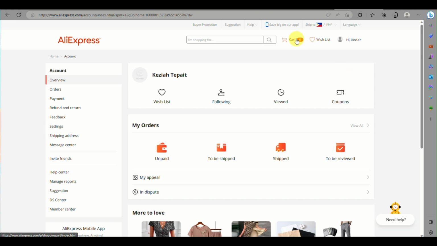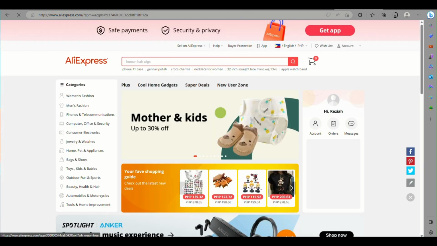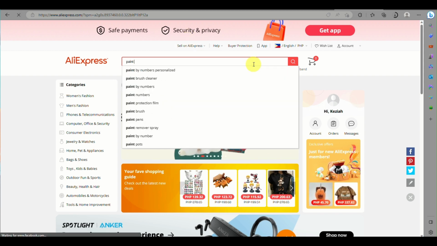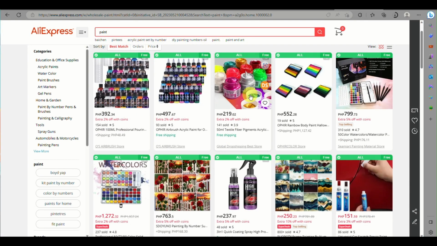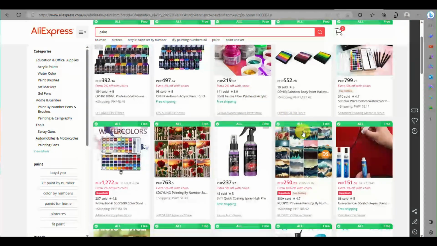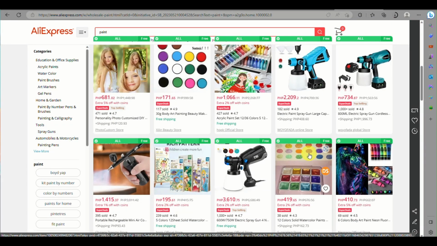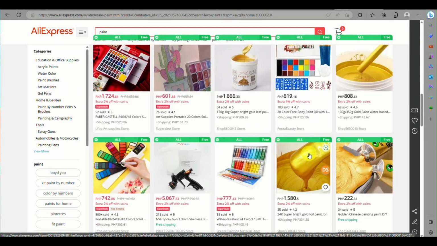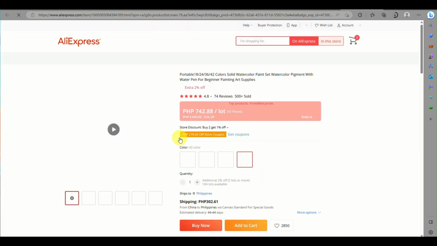And then what you will do is just simply look into the search box. What I'm doing with my online store is that I will be using this for art supplies or paint. So I'll be looking for a product that I could use to sell as one product on my Shopify store. So I'll be looking for something that's very handy, like this one, the portable watercolor set.